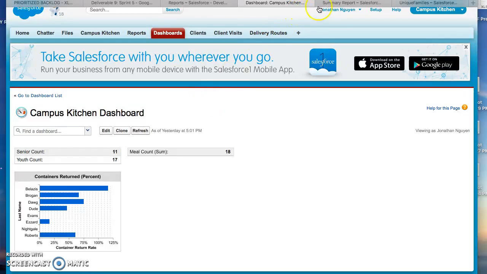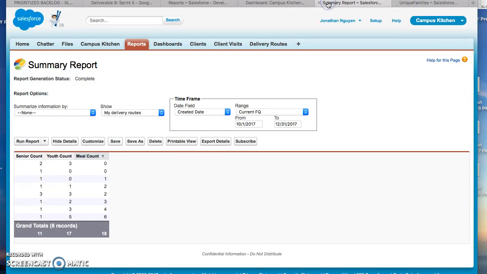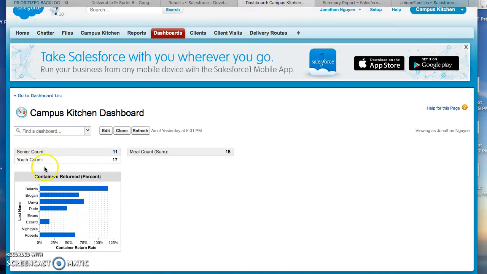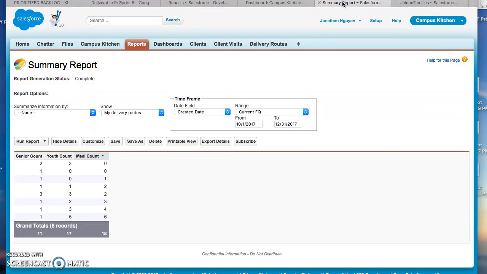Moving on to our summary report, which is basically like this dashboard without the containers returned, because that was not requested for this, even though it could be added pretty easily if we needed to. This is a summary report of all seniors, all youth, all meals. You have the totals here at the bottom. Ignore this grand totals; it's automatically populated by Salesforce.